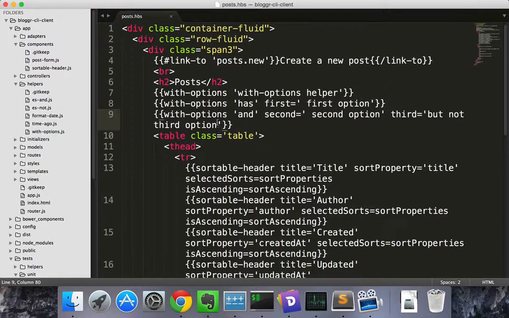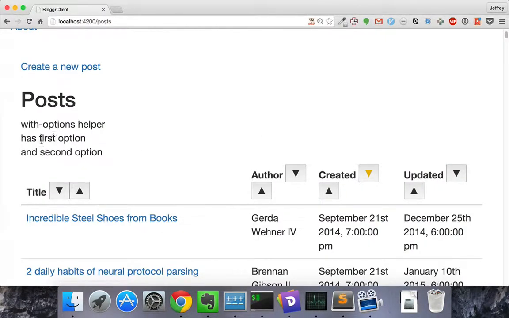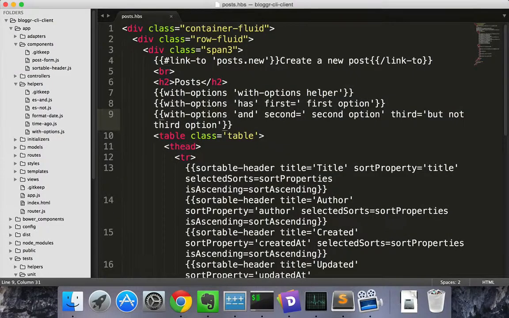Let's take a look at the with options example that I've created. Here it takes one argument, one unnamed argument, and then we're giving it several named arguments, first, second, and third. If we go here, we see that it's taking the first argument and the second argument, but it hasn't done anything with the third. How did we make it use those first two arguments?